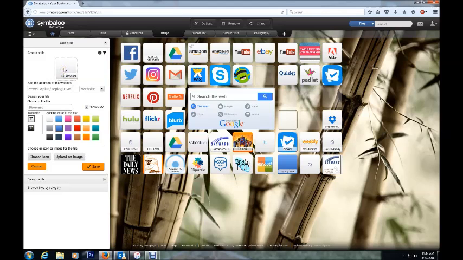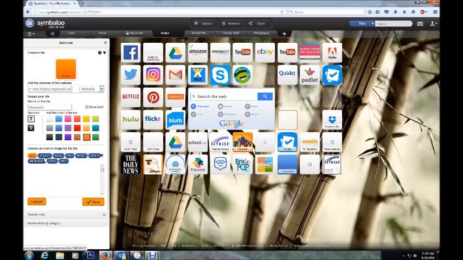I can change the color of the tile by playing with any of these things here. You see, I just click on them and it'll change the color of the tile based on whichever one I click on. I can choose an icon that is already loaded in their system. If you just want a random generic icon, that's a great place to do that.